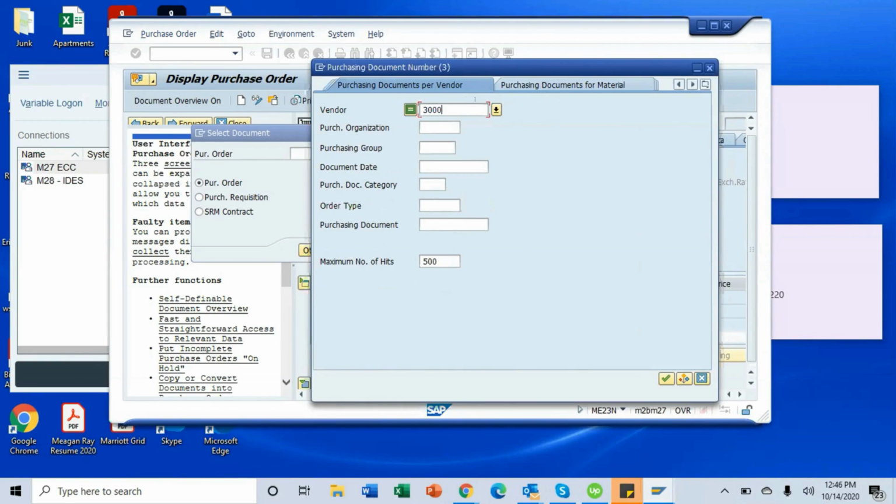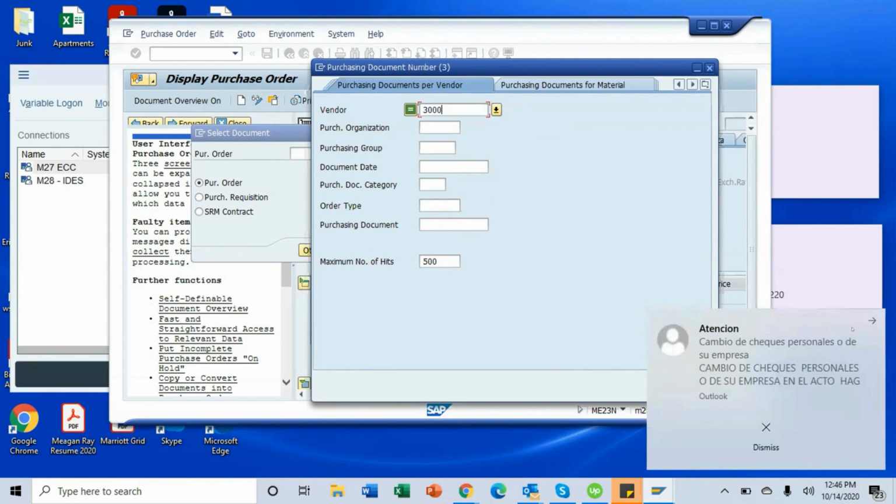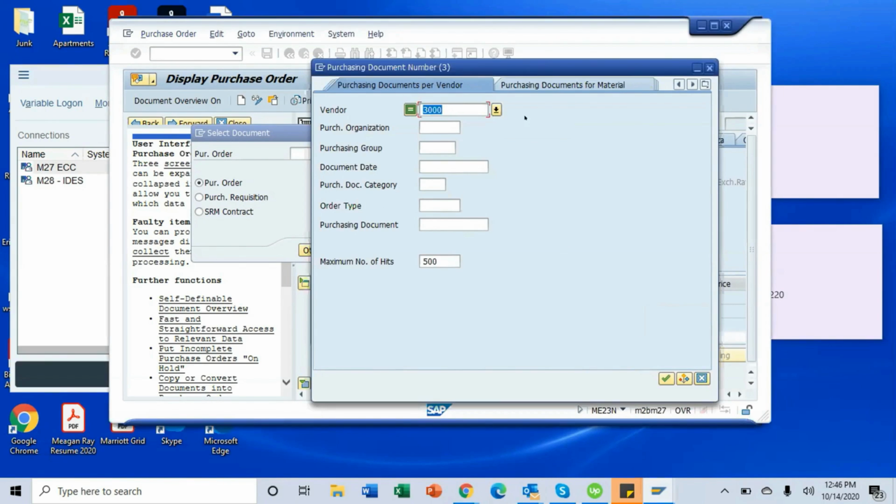Now you might say, well, what if I don't know the vendor number? Oh yeah, you can click on that little arrow and search for the vendor number. I mean, you can go down the rabbit holes of searching for things that you need to search for in order to find the PO. We'll leave it like that for now. We'll assume that we know the vendor number. So just go ahead and press enter, or the green check mark down below.